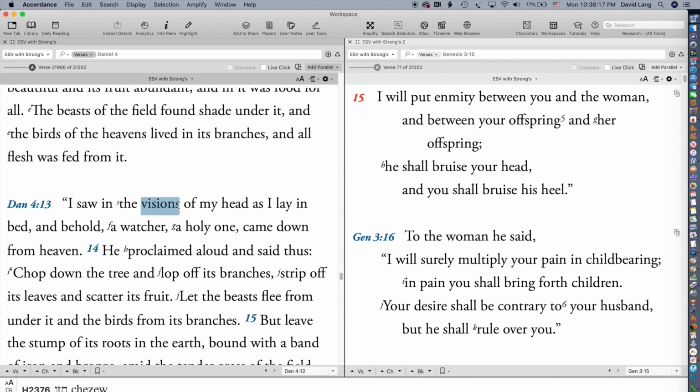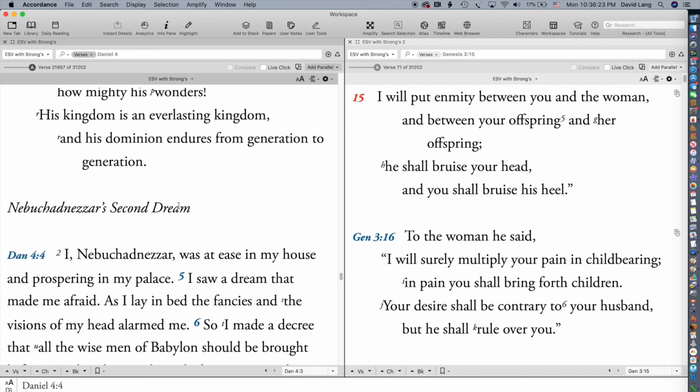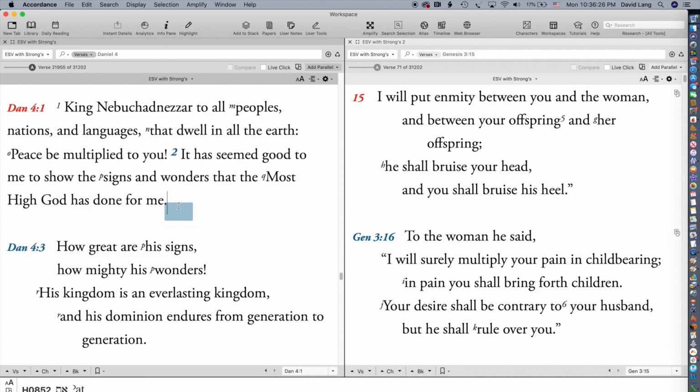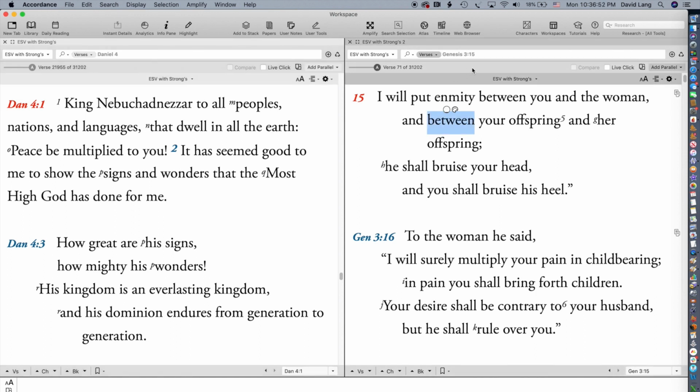But how to find what the question really should be? How do you do that? And it occurred to me, well, we have the infer command in Accordance. I can use the infer command to look for any verse in the book of Daniel that relates to any passage in Genesis 3. So here I've got Daniel 4 and I've got Genesis 3:15 displayed. I'm going to show you what I did and how I solved the riddle of what this question really should have been asking.